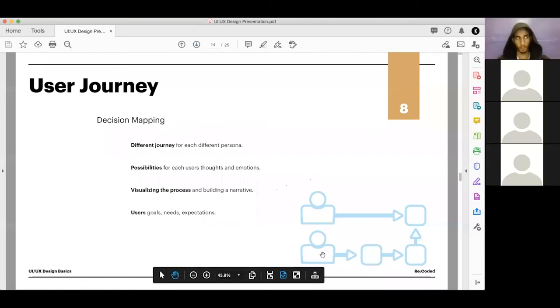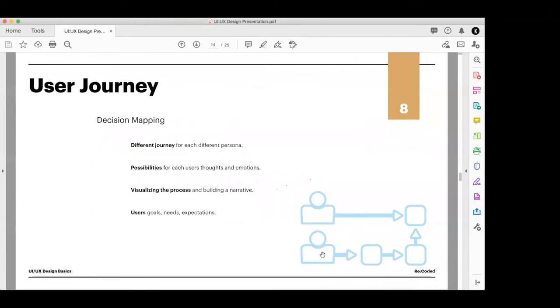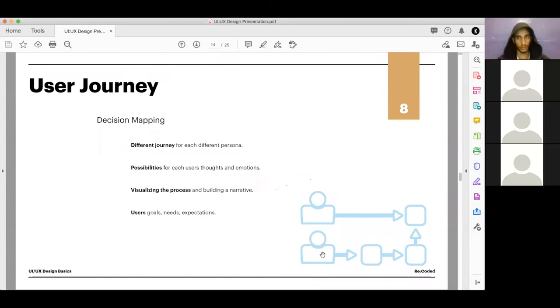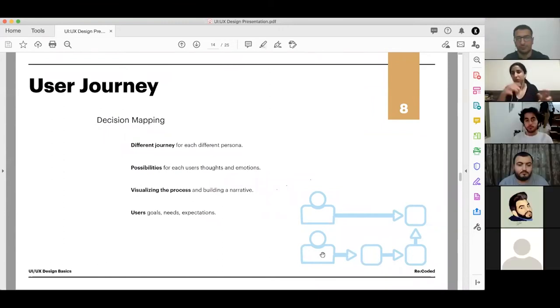So then you bring back your persona. You're like, okay, this is Khadijah. I'm designing this app for Khadijah. Okay, so her journey might look like this. She signs in, she checks what the options are for ordering a cab or whatever. And then she'll go to this page, and you're basically tracing how she might use the app.